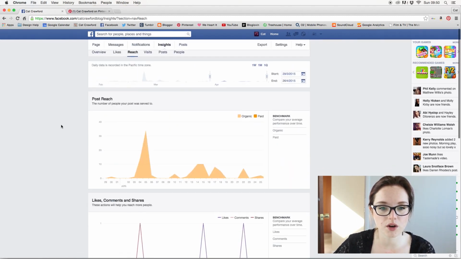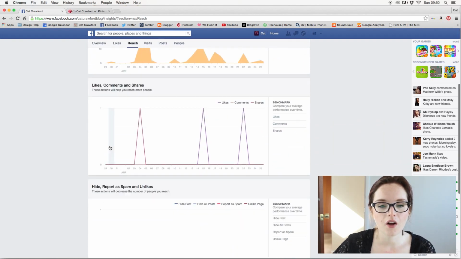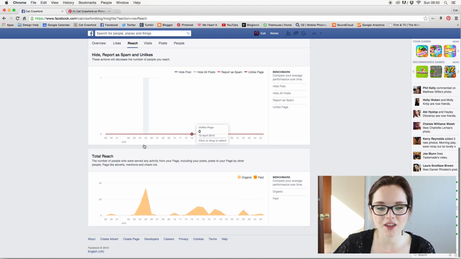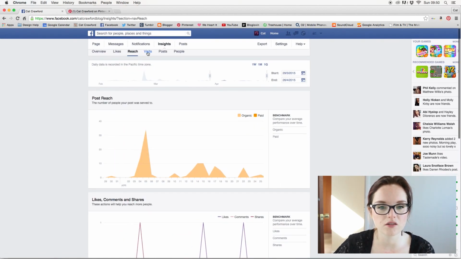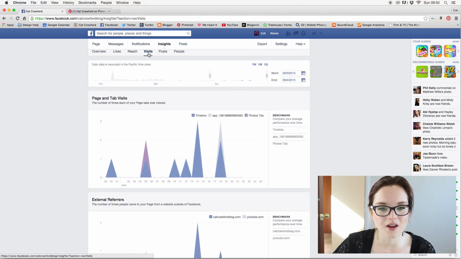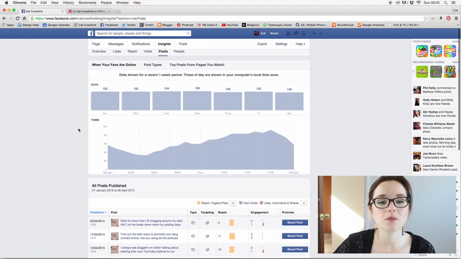And then reach is pretty much exactly the same. So number of people your post was served to. All of this is just, I think, a load of bump. Like, I don't get anything from this. I can't look at this and go, ah yes, I know exactly what I need to do with my Facebook page. I'm not a big fan of these tabs. I just think they're a bit showy. So likes, reach and visits, I'm not really that bothered about, but post tab is a good tab.